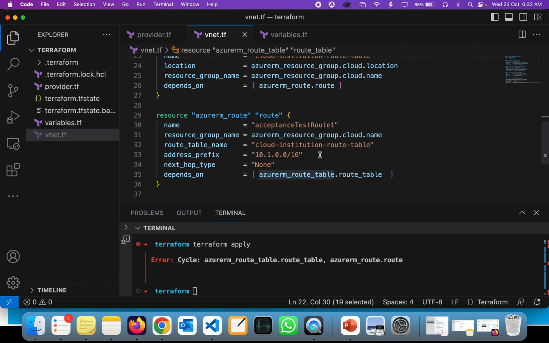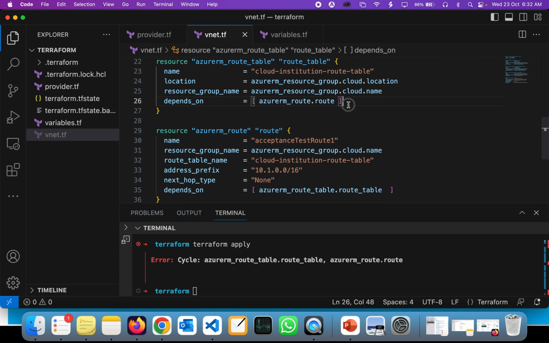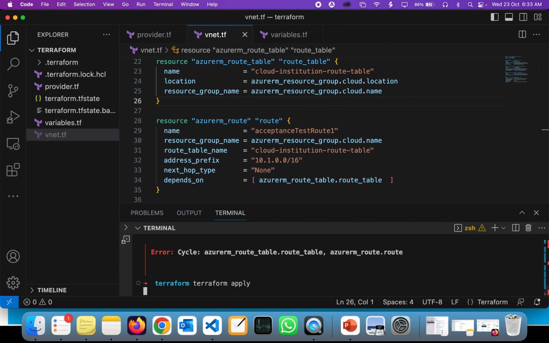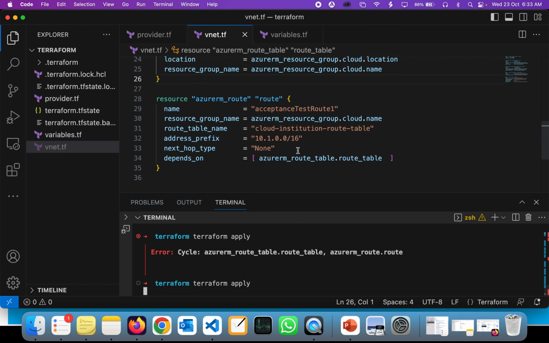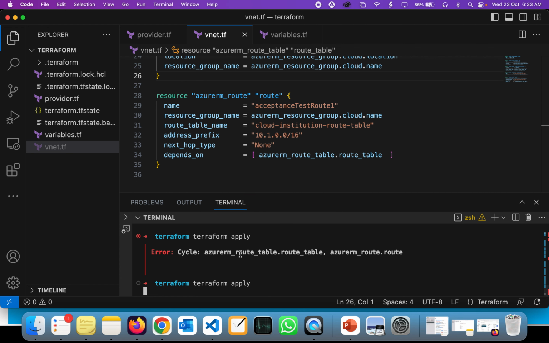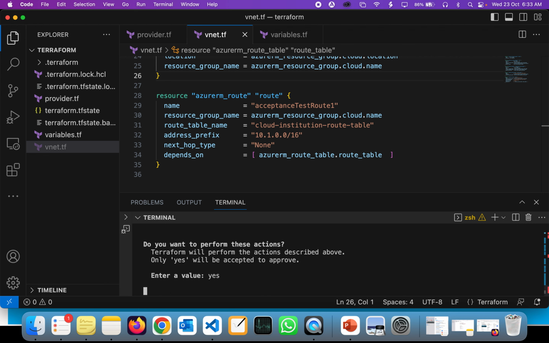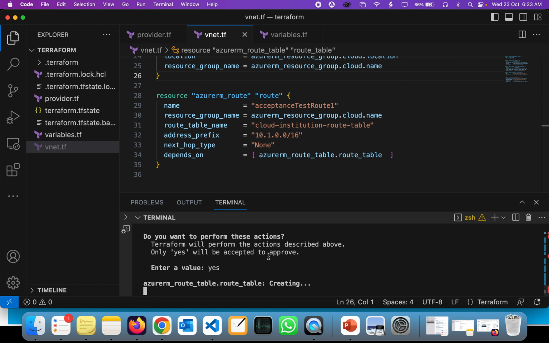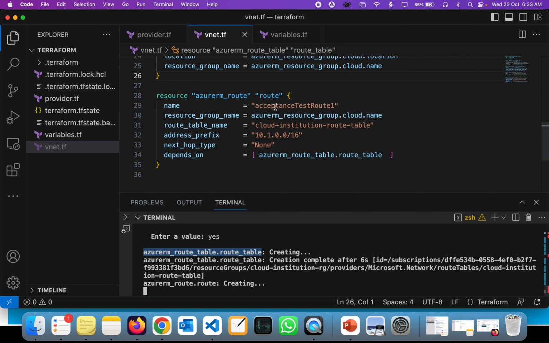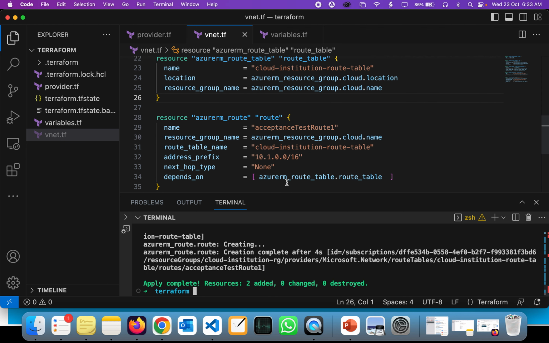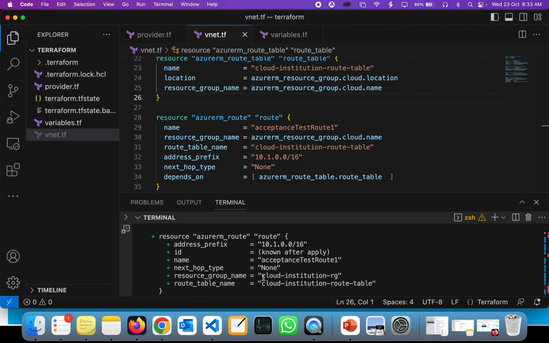We have already seen this kind of concept in the last video. So in this case I have to remove this route table dependency, then it should deploy perfectly. Now you won't see this cyclic error. In Terraform, if you give yes here, the route table will be created first, followed by the route inside the route table. So this is how you fix this cyclic dependency error.